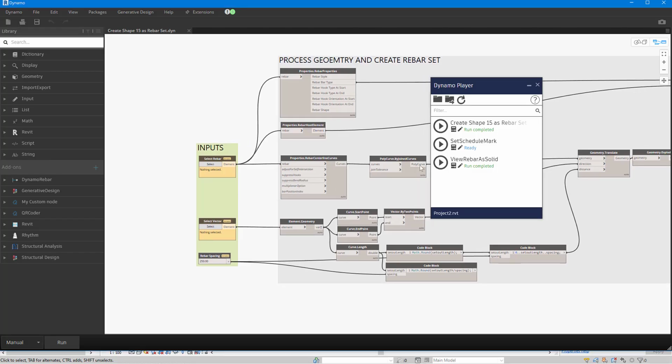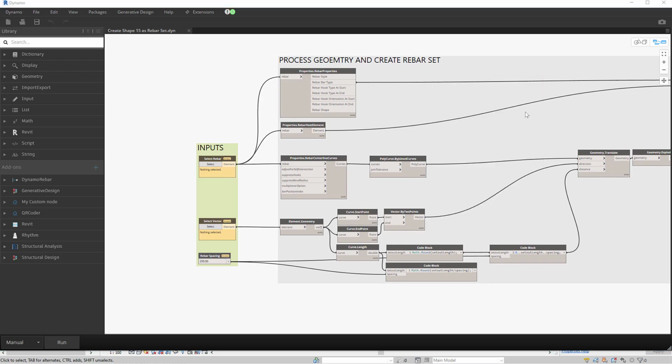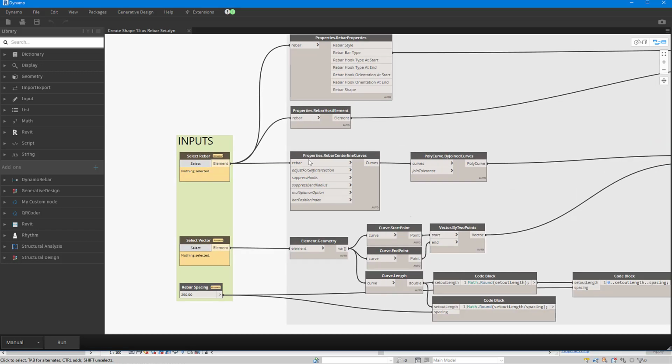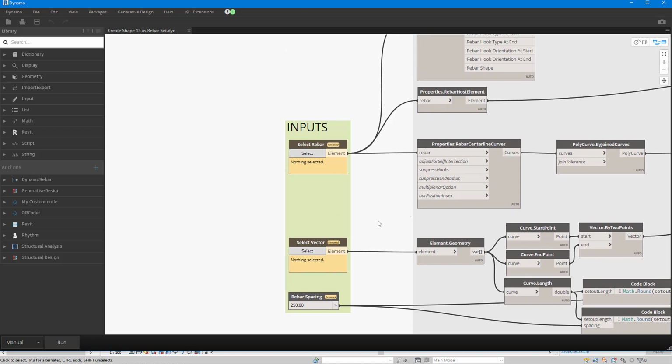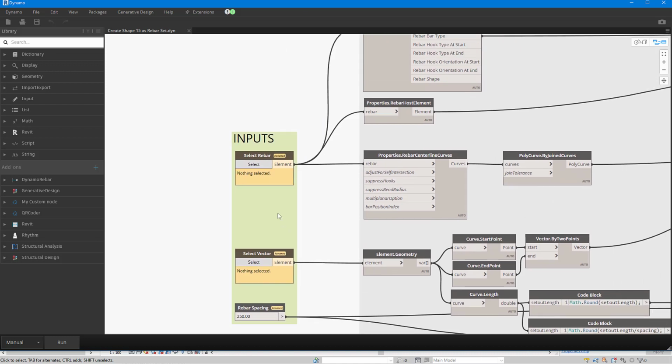Okay, so you can now see the script is open. So I'll just close down our Dynamo player. Now obviously the inputs have gone yellow here because there's nothing currently selected within Dynamo. But the key thing to start is you must have this structural design package installed. Okay, and that's easy to get.